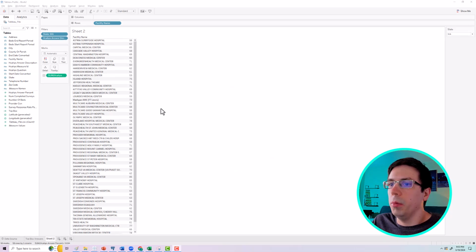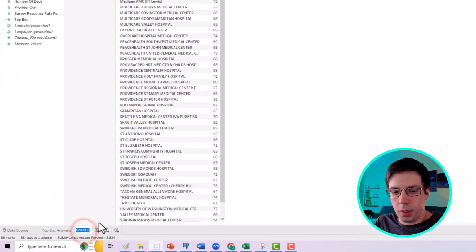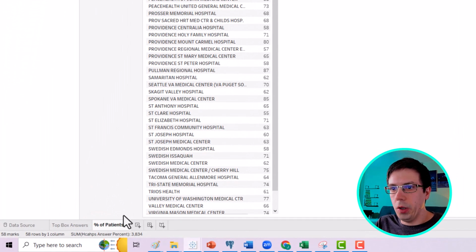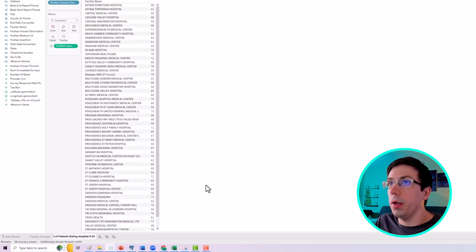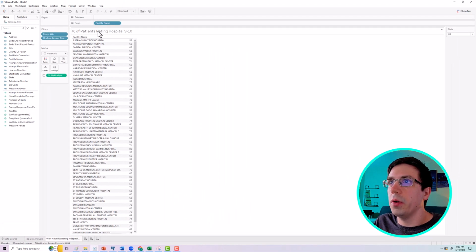Click OK. I'm going to go down to this tab here and name it percent of patients rating hospital 9-10. All right, and then I click here, and that's going to update up here. So we are looking at the percentage of patients for each hospital rating the hospital the best possible score. But when you look over to the right here, it's not really in a percentage format. It's like this whole number format, 58, 62.